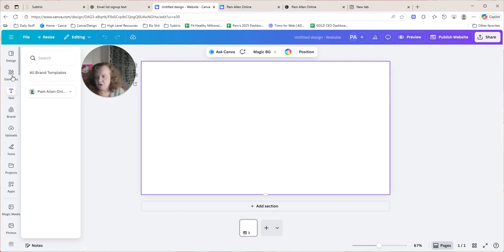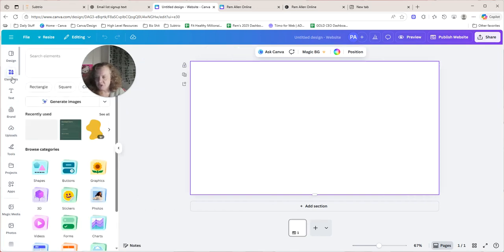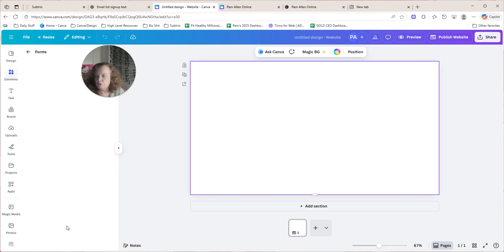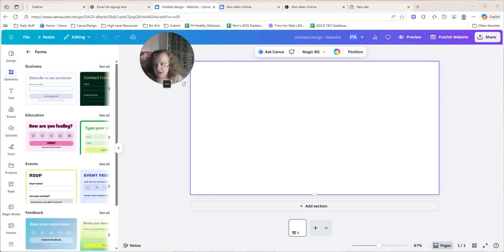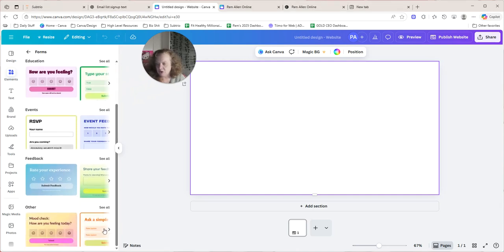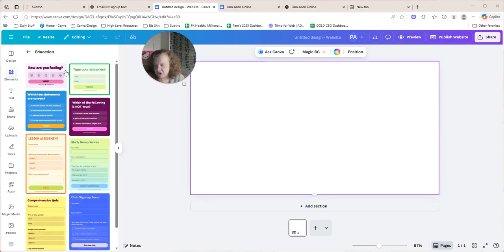So we are going to go to elements first. We're going to go down to the forms. And they have all kinds here. They have business, education, events, feedback, other ones. Like, let's look at the education. There's all kinds. Survey. Two statements are correct. There's all kinds of things.